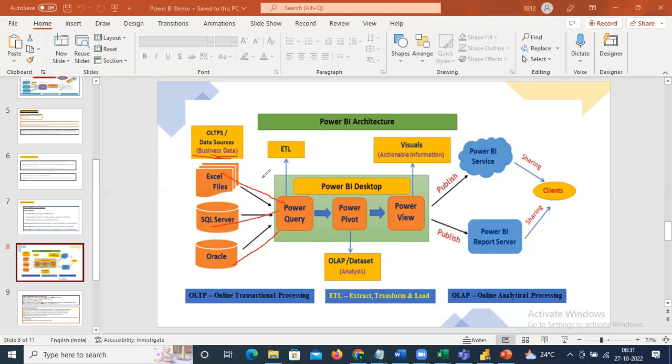So we are extracting the data from business sources. I said ETL stands for extract, transform, and load. Power Query is an ETL software. In Power Query, we connect to the business data and we extract the business data into Power Query.